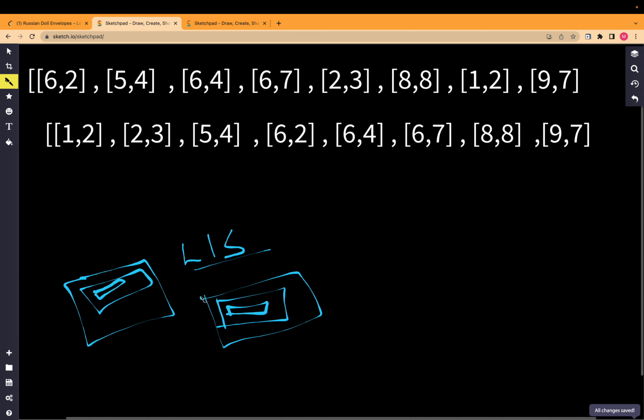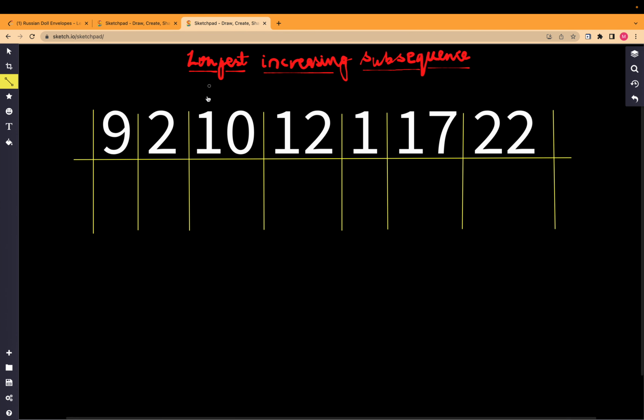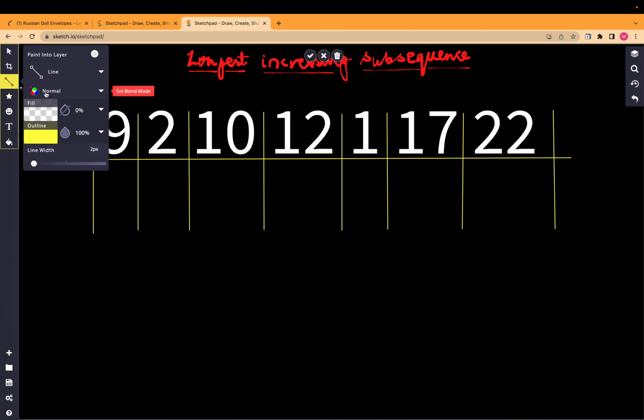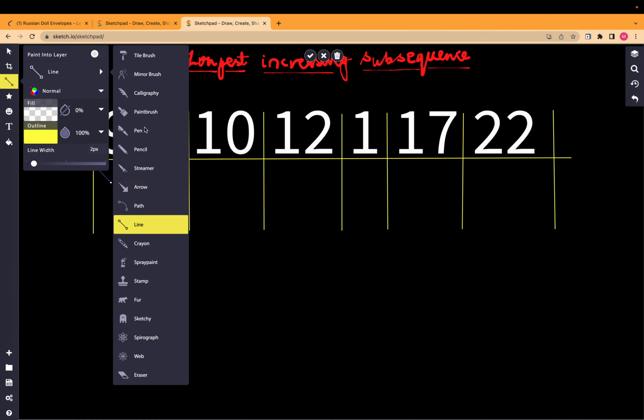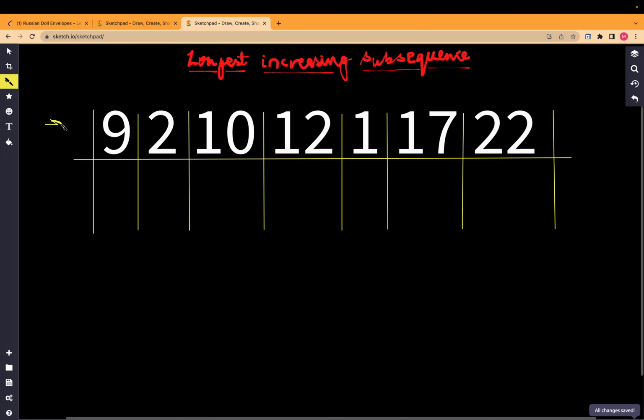So first let's understand the longest increasing sequence with this example, and how it works. Suppose this is the array given to us. Let me switch to the pen. Yeah, this is the array given to us, and we have to find the maximum increasing sequence we can make from this array. From this array, the maximum increasing sequence we can make is 10, 12, 17 and 22, which has length 4. But how are we going to achieve it?